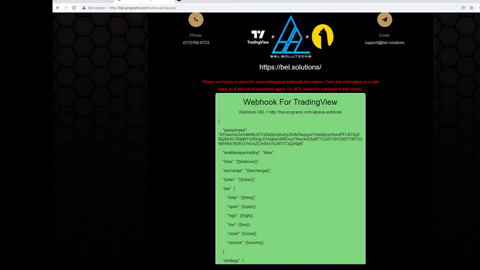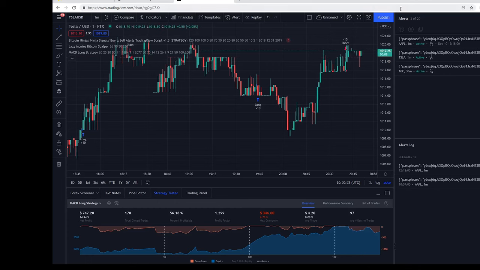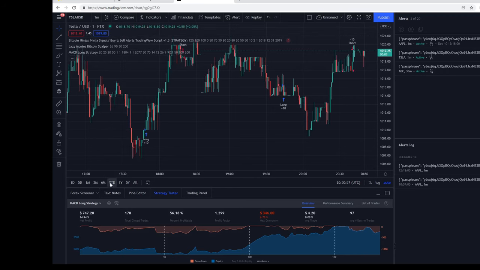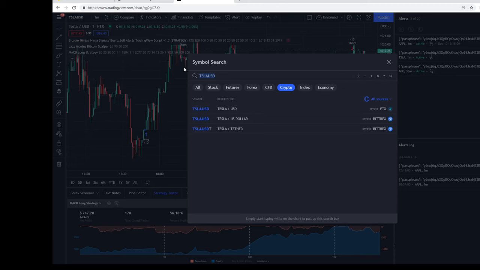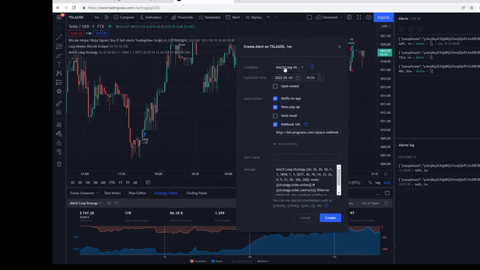And then from here, we have our webhook URL and we have our information to paste into TradingView. All right, so for the webhook URL, we're going to copy this. And what we'll do is, since I have a couple of these already active, I'm going to create a new one on what I believe is Tesla. So what I will do is I'll create the alert. For this instance, I'm going to use the MACD long strategy.